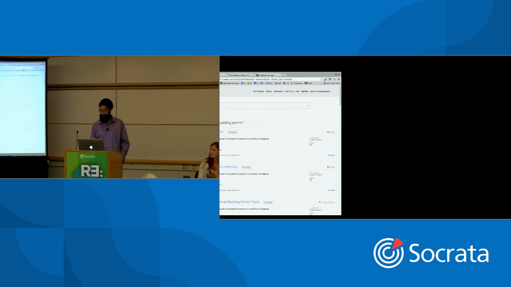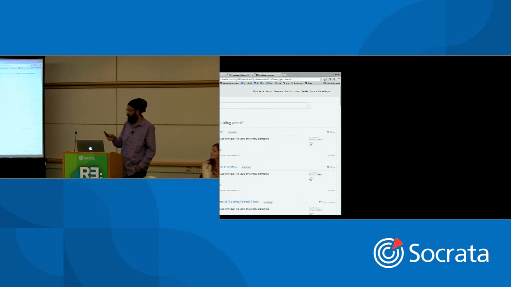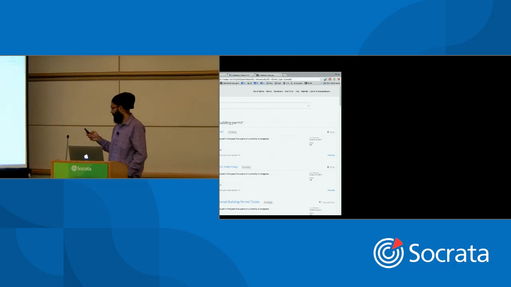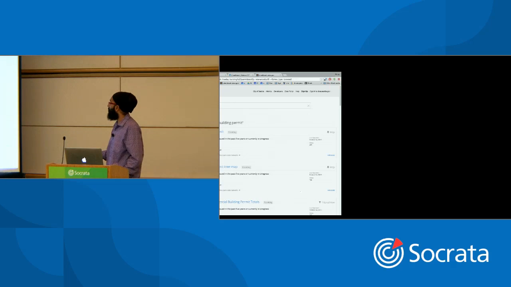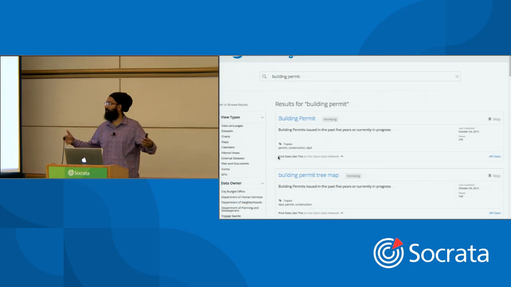But one of the things that we've done is added this little feature right here. Do I have a laser pointer on this guy? Yes. All right. So take a look here. It says, find data like this on the Open Data Network. So one of the things we really want is a lot of participation from all of you so we can help build out that graph that defines the network.